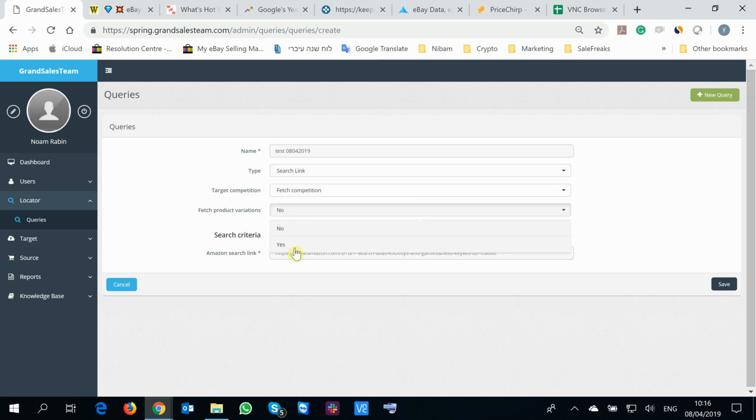You can choose with variations and without variations. This might be important when you have limitations on the number of items on your eBay account. But for example, when listing on Bonanza or Wish, where you don't have any limitations, or on Amazon, then you might choose yes, I want variations. It's your choice.